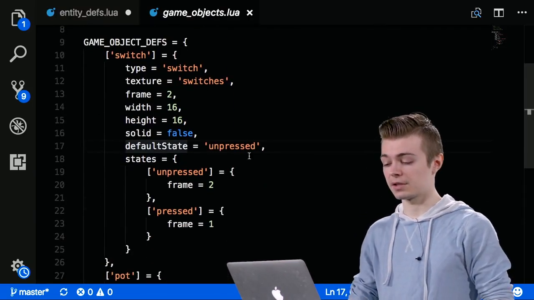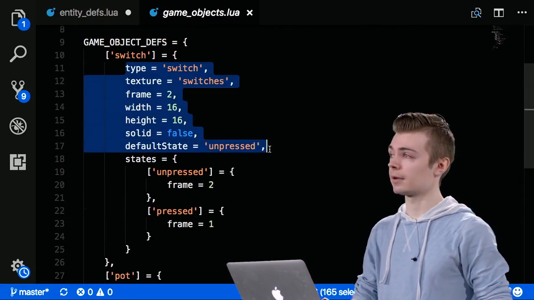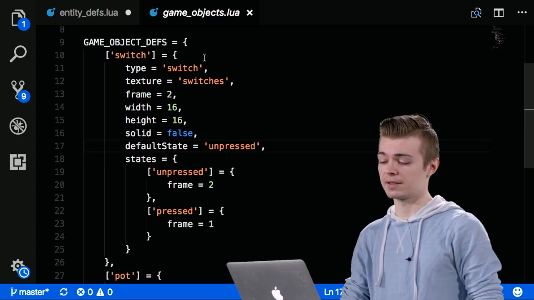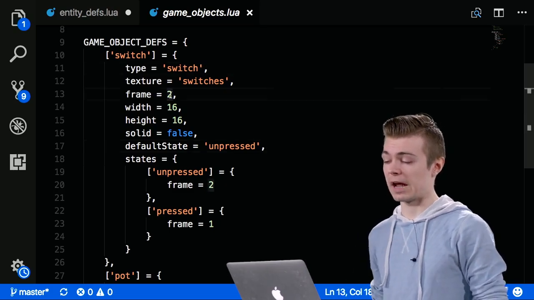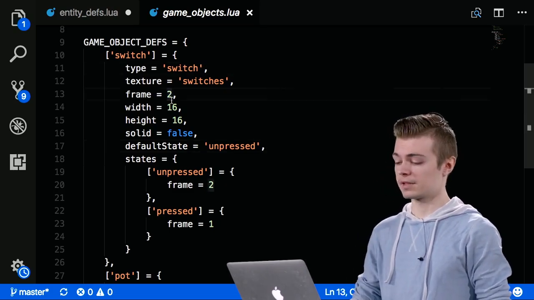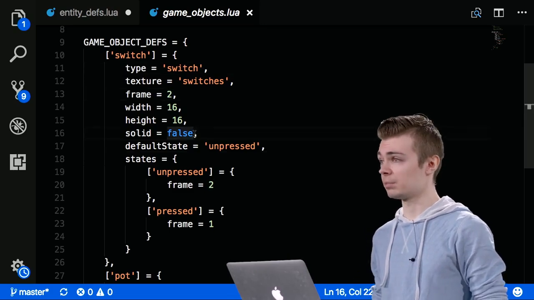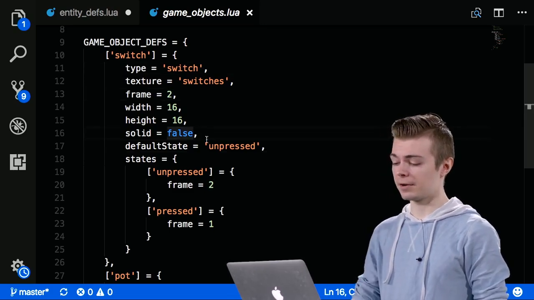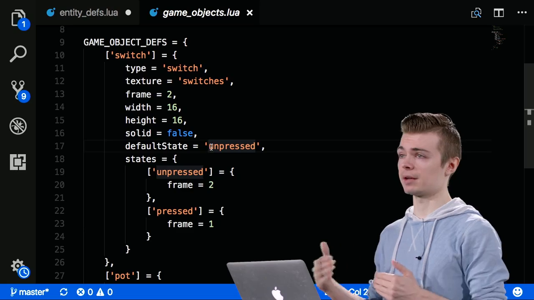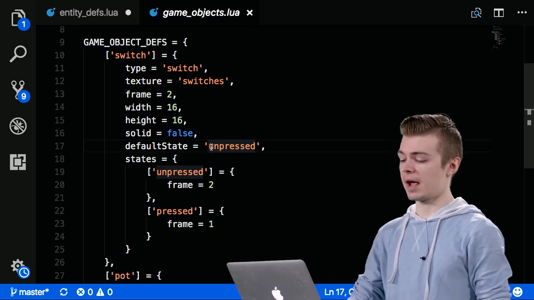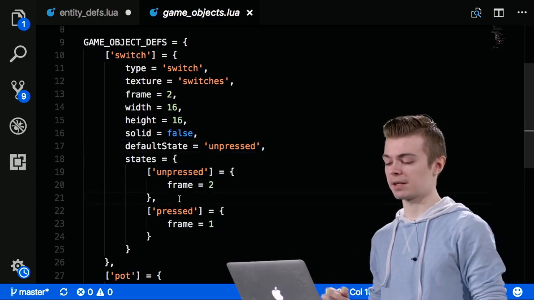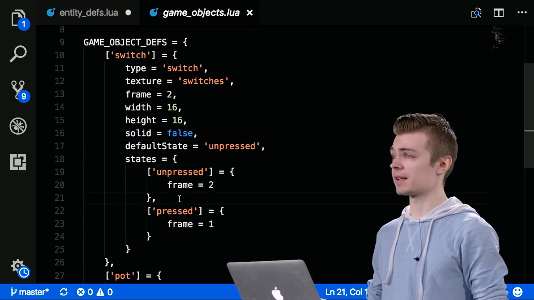Switch, here's a little bit more data modeling, something like a switch. Its type is switch. Its frame is 2 by default. It's got a width and height of 16. It's not solid, so the player can walk over it. Its default state is unpressed, so when it gets spawned into the game, it's unpressed. And then it's got 2 potential states, unpressed and pressed. Each of those states has a frame.